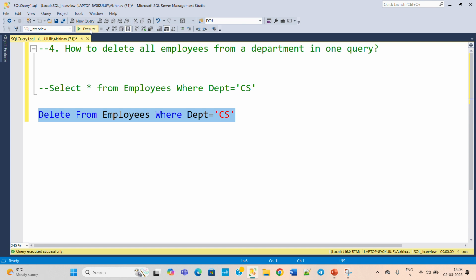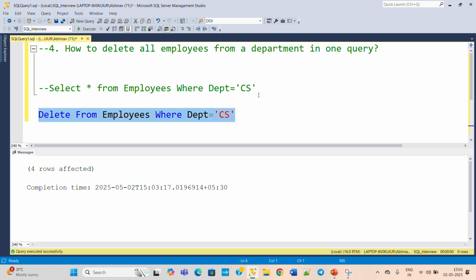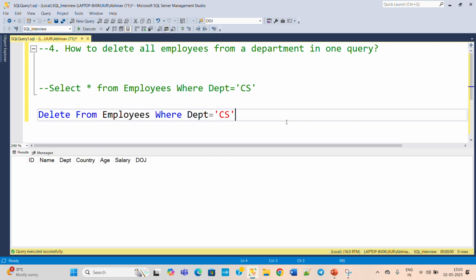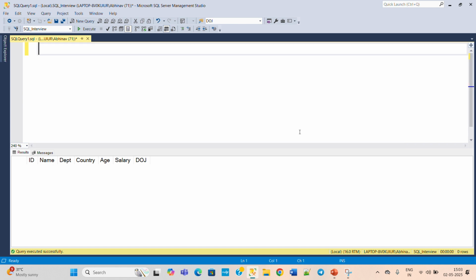Now execute this, and all the records from the employees table for the CS department have been deleted. Now execute the select again and zero records are there. Okay, so this is clear to everyone. Now move on to the next question.